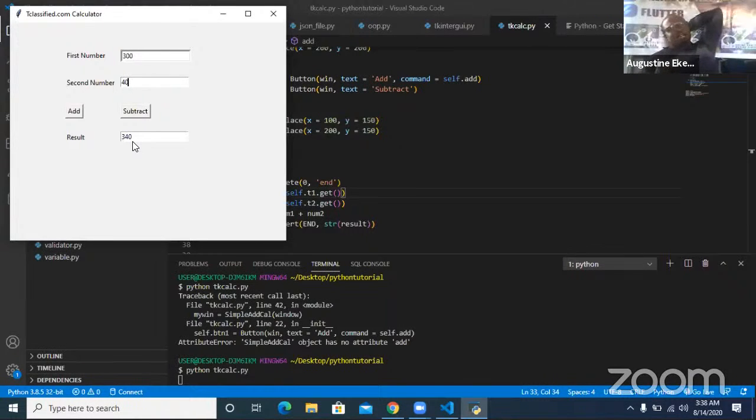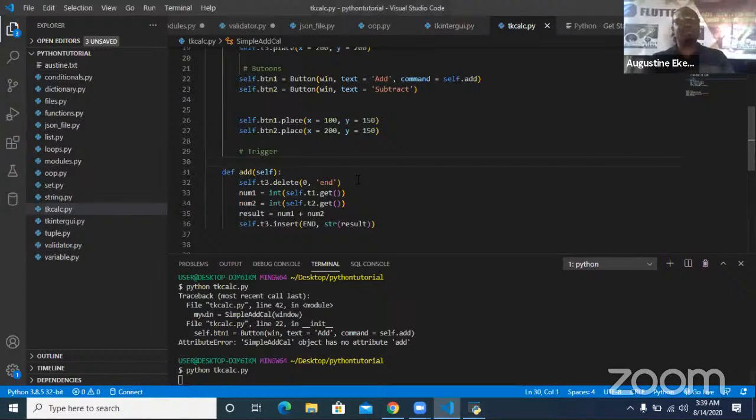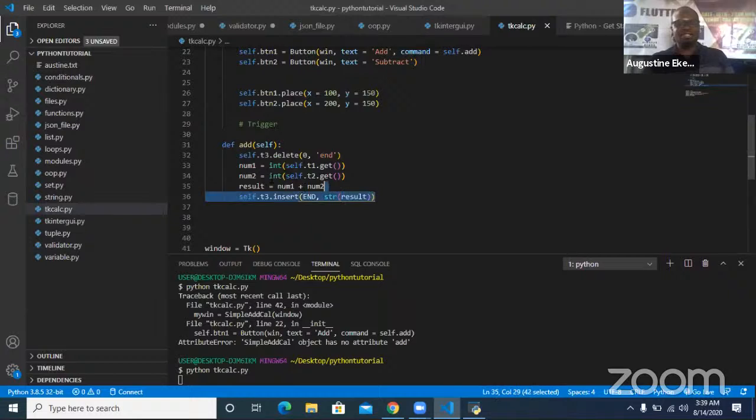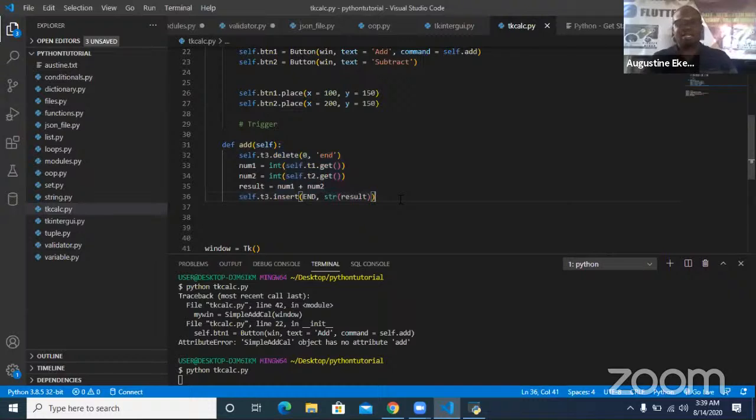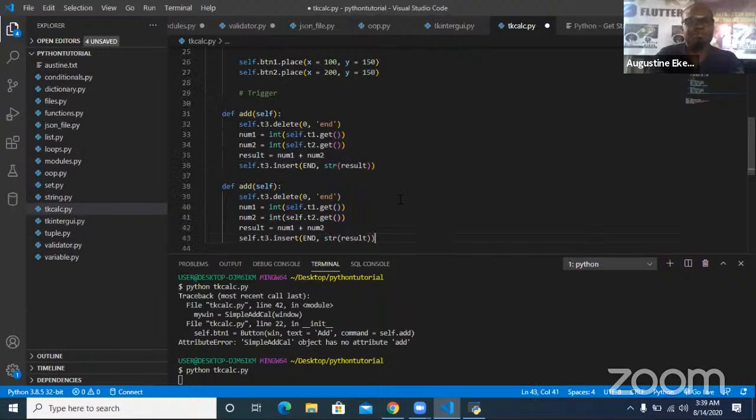Let's see the person that can do subtract. And to do subtract, I'm going to give you guys a clue. It's very simple. Just simply copy this addition code. I simply say copy. Then I come down and I do what? Paste. That's what I have. So these are the triggers.